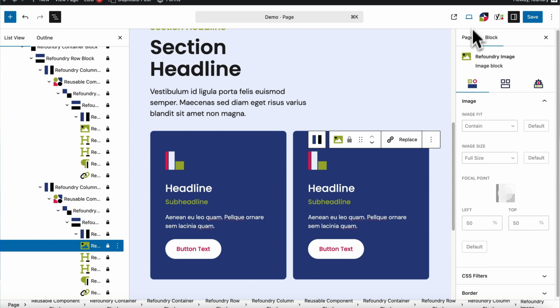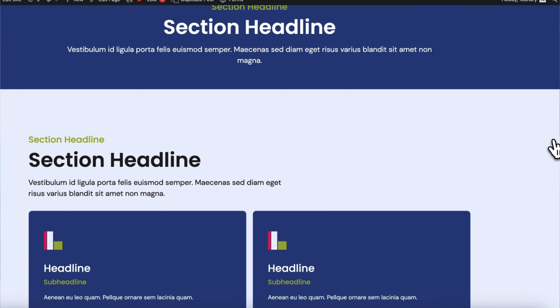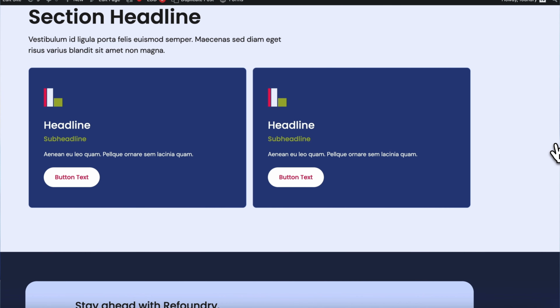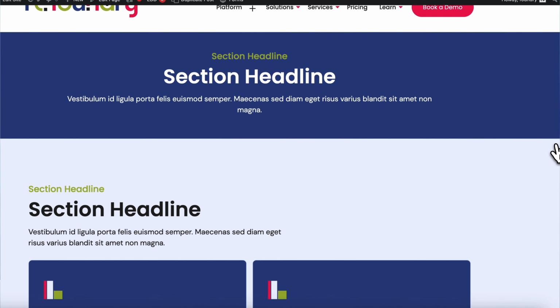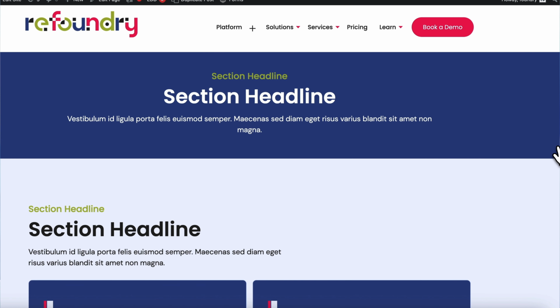Now let's preview the full page. You've created an intro section and a grid section using pre-built components fully customized to match your design. Using the component library helps you cut down build time, maintain layout consistency, and start with a solid structure that you can refine as needed.